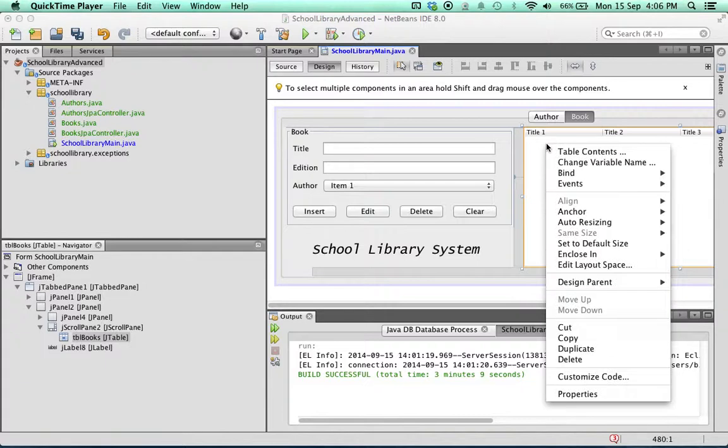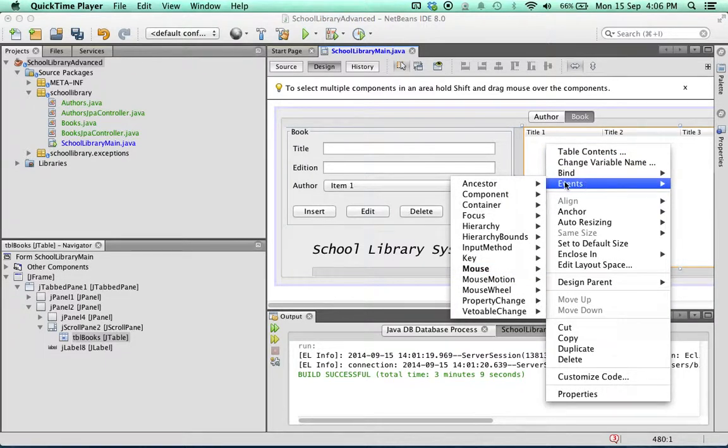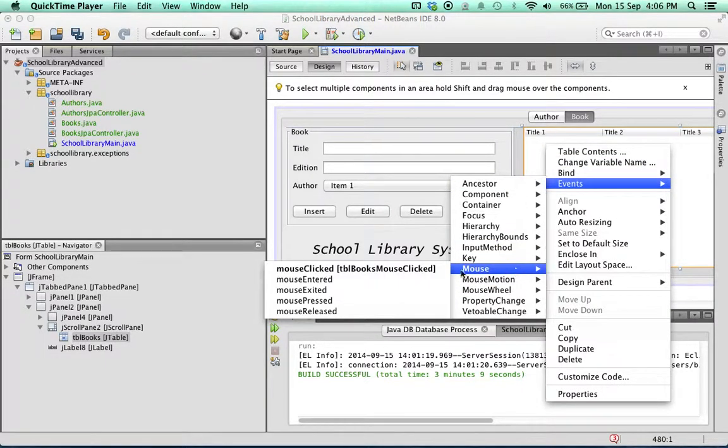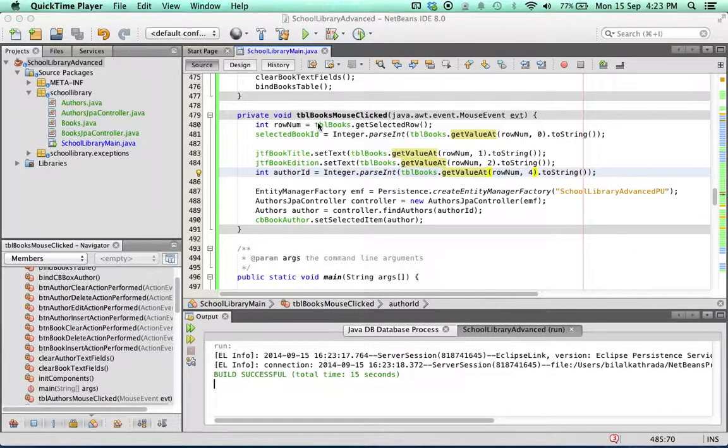So we right click on the table, hover over events, mouse, and then we're going to create an event handler for mouse clicked. Now the mouse clicked method for table books is very similar to the mouse click button for the book's author. We start off by creating an integer variable called row num, and we populate this using the getSelectedRow method of table books. The getSelectedRow returns an integer that indicates the row that's currently been selected.